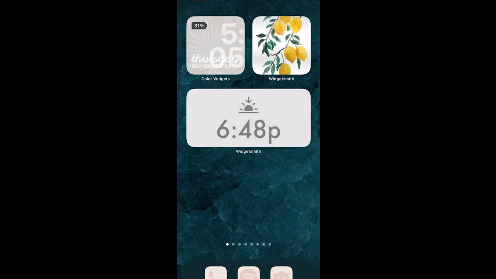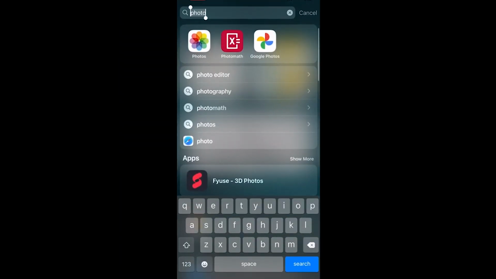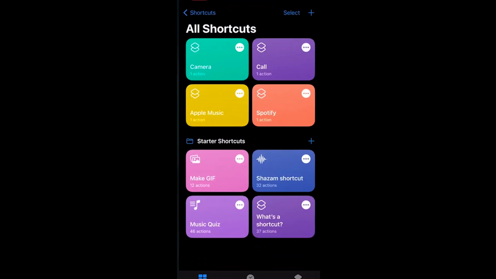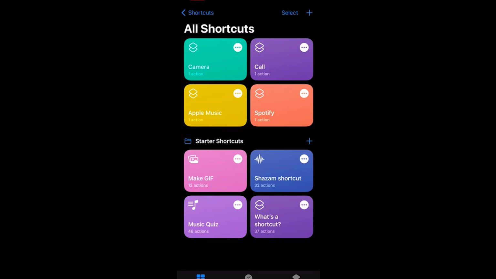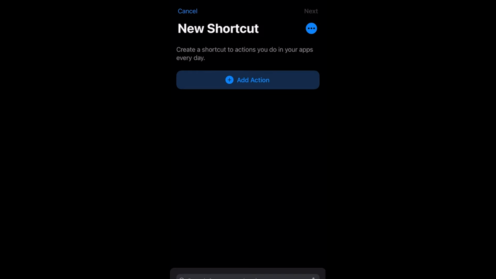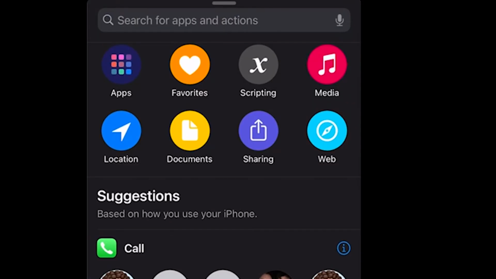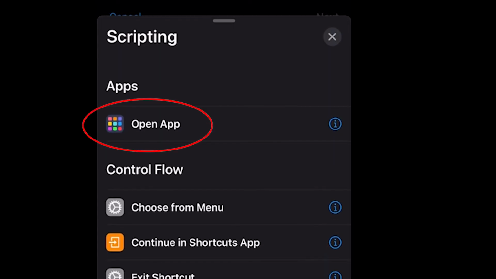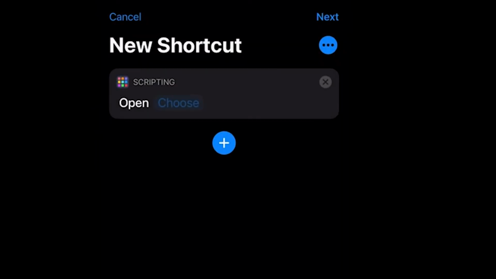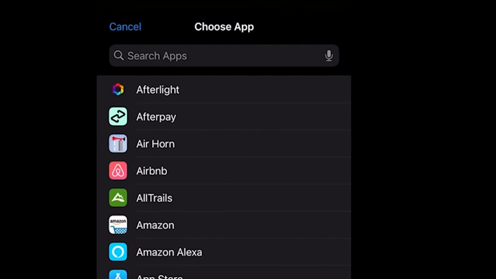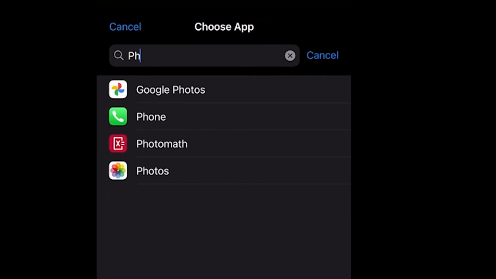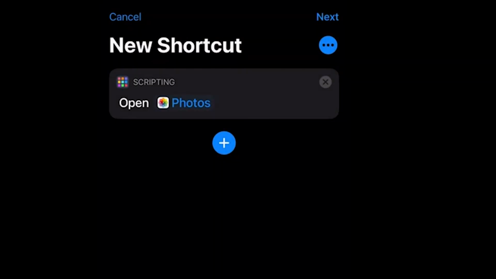And then I'm going to go to my shortcut app. I'm just going to type in shortcut right here. On the top right, there is a plus sign that I'm going to click on. Then I'm going to click on add shortcut, then scripting and then open app. Then I'm going to press choose, and we did photos, right? So I'm going to customize my photos.